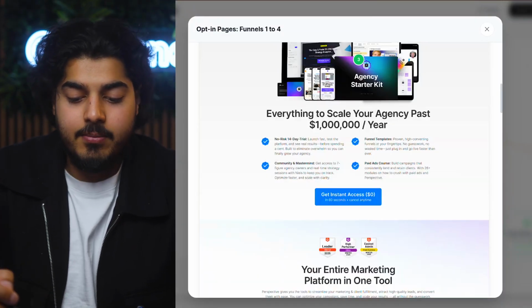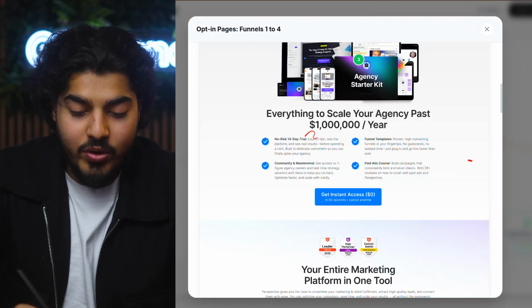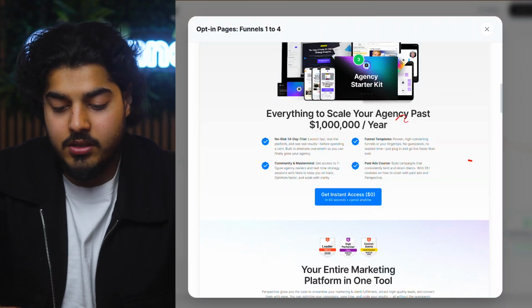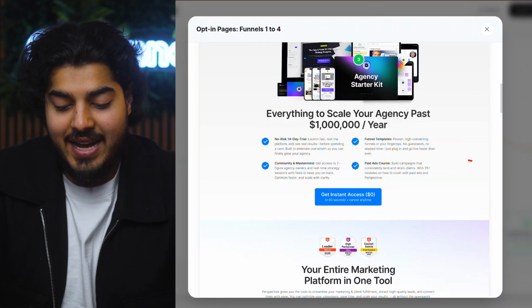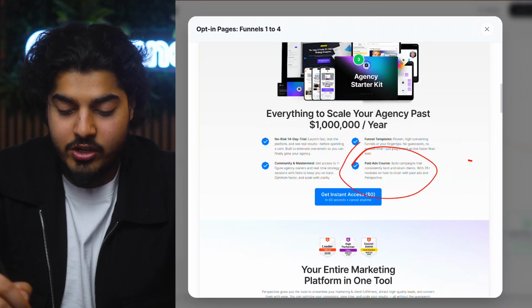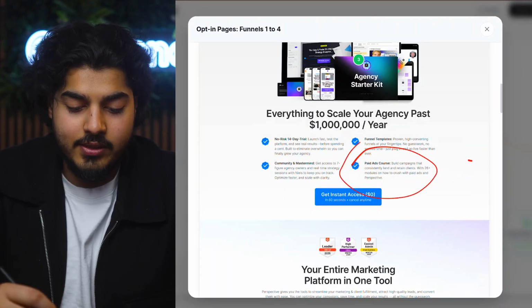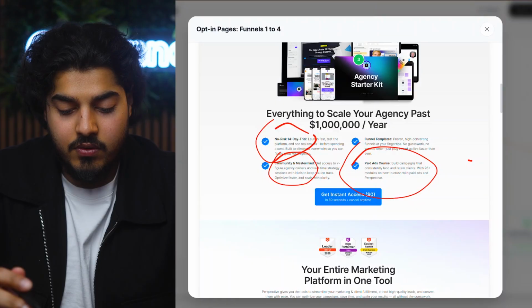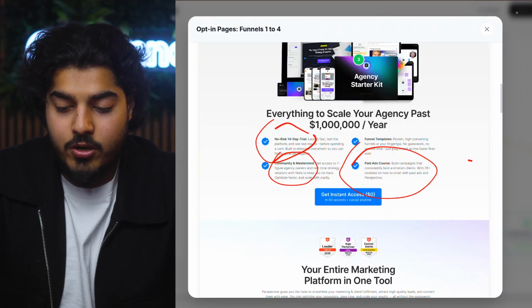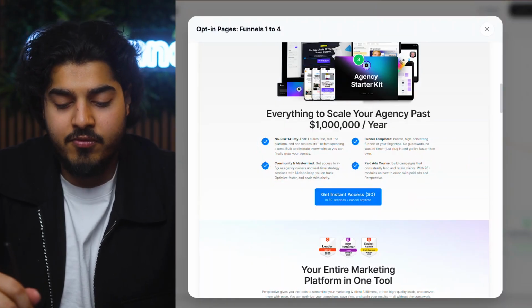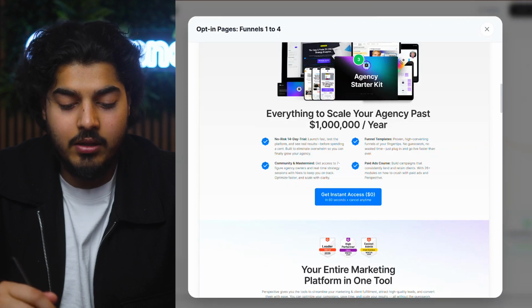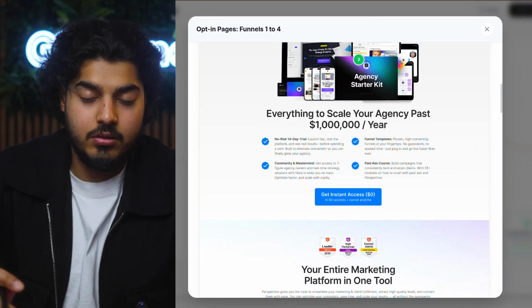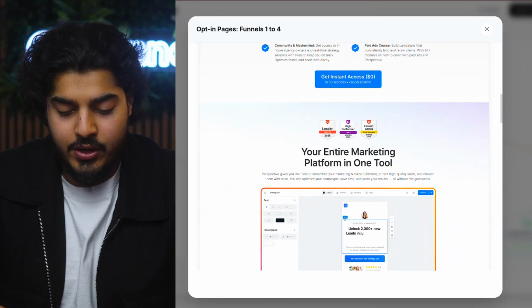And then of course they're giving them the guarantees, right? So no risk, 14-day free trial, community and mastermind, funnel templates, and paid ads course. So they're actually adding this in here. You're actually going to get a course as well as additional templates. And again, no risk, 14-day trial. And then the community and mastermind is good because it says you get access to 7-figure agency owners. So what they're trying to do is basically be like, okay, for $0 up front, and that trial, there's actually quite a lot to sink my teeth into. Let me just give this a try and go and see how it is.